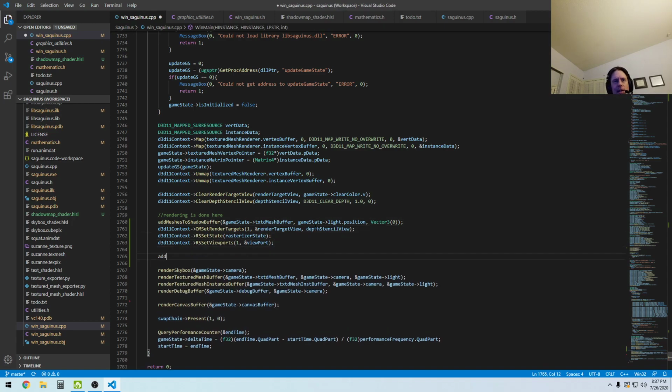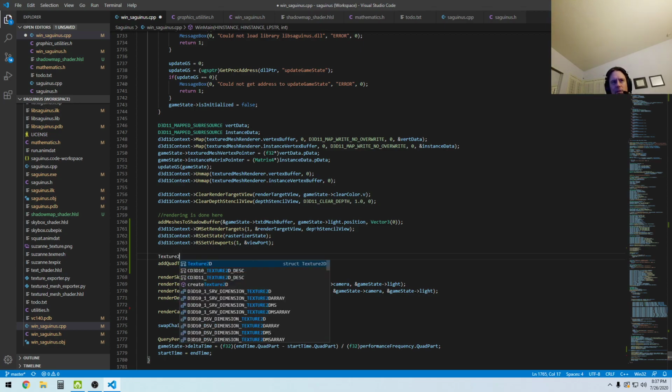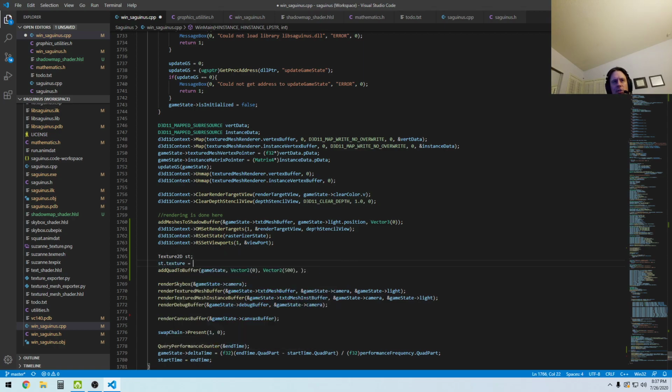Yeah, so let me do this. Add quad to buffer. I'm going to pass in my game state, vector 2, 0, vector 2, I don't know, 500. And then I need a texture, so it's in my view. I need to do it like this, I believe. This is going to be kind of ghetto, but whatever. Shadow texture, and then the shadow texture's texture is equal to the shadow map generator's shadow resource view. And then I can put st there.